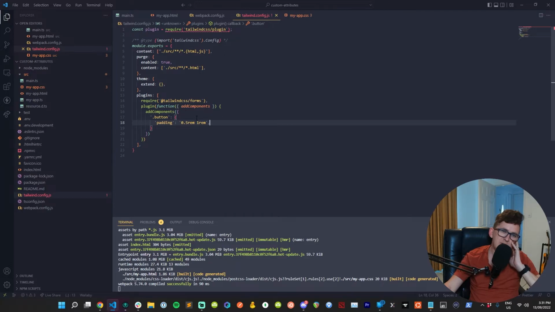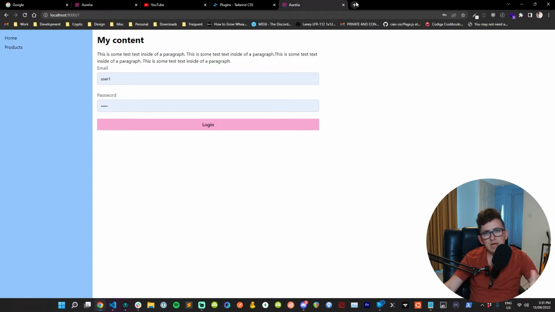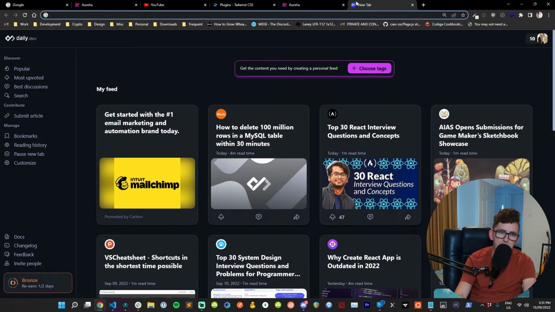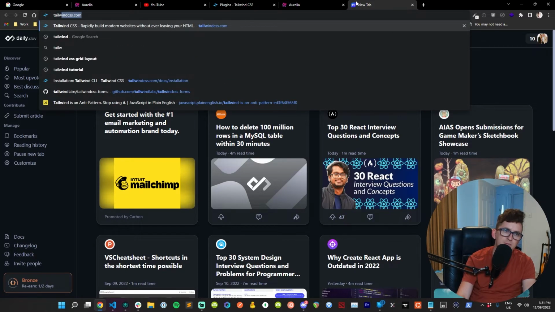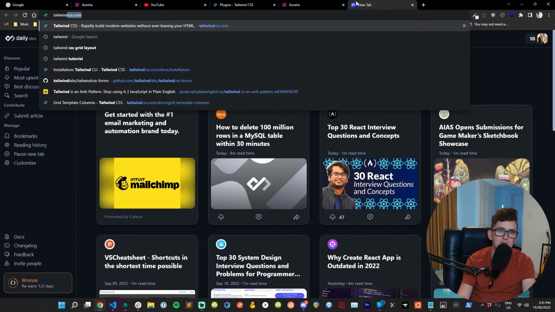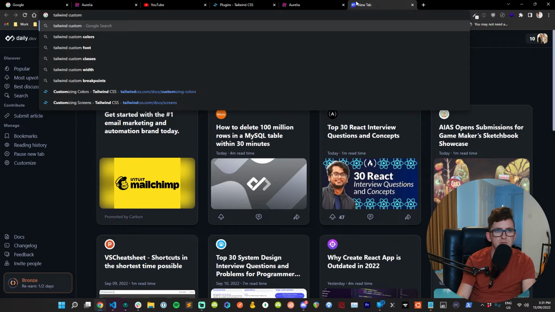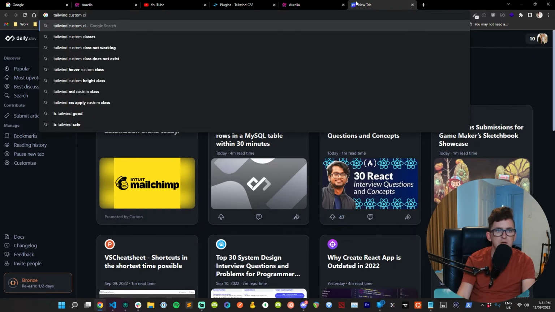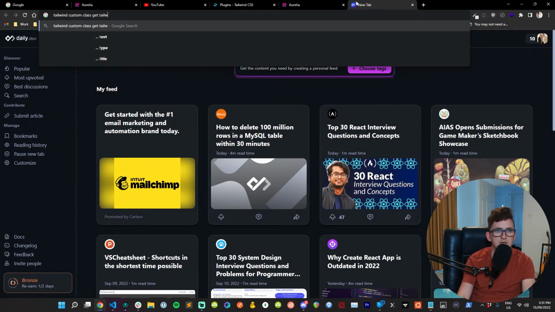This button, it probably needs like a default background color. The question with Tailwind I want to know is, can I access values already in Tailwind? Tailwind, custom class, get Tailwind.